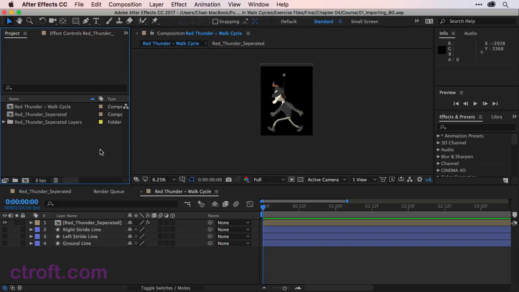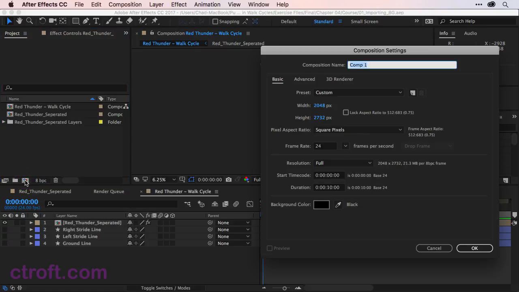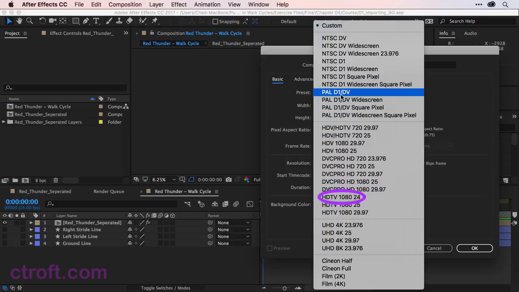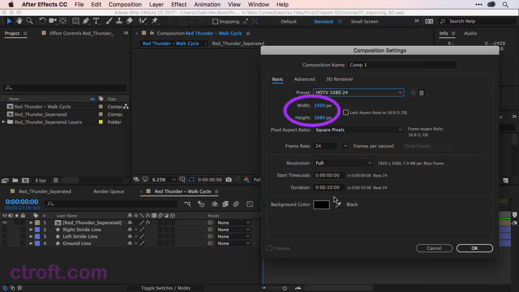So on the project panel, come down to the New Comp button and click once to create a new composition. Under Preset, we're going to click and choose HDTV 1080-24. This will set us to a 1080p composition for resolution and a frame rate of 24. We'll leave the duration set to 10 seconds, and the background color is set to black. We can also come up to the top and rename Comp1 to Scene, and once you're good, click OK.